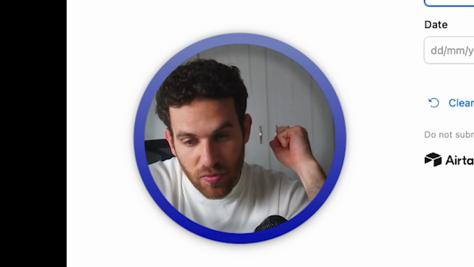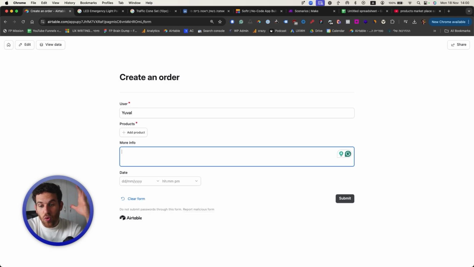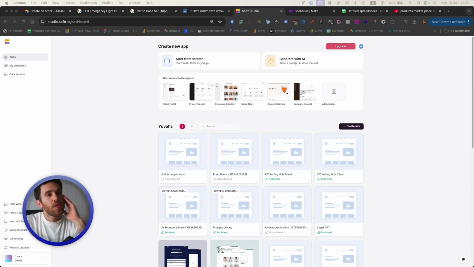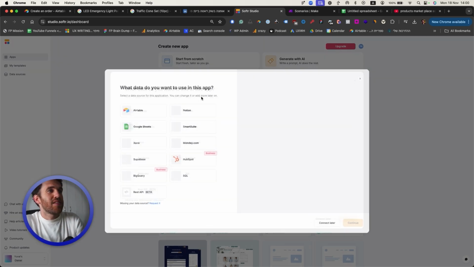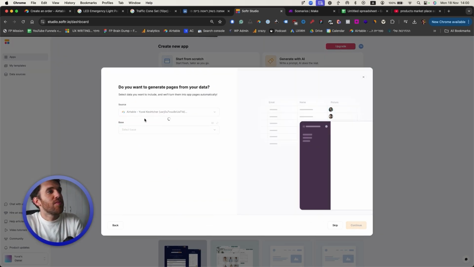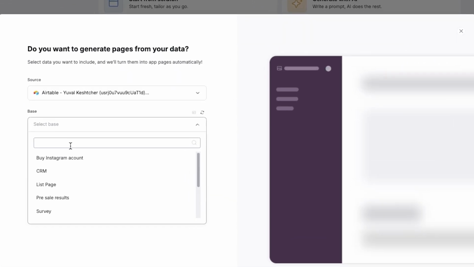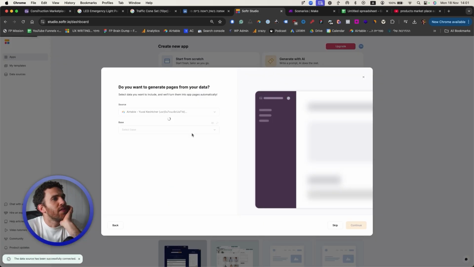We have our form. The next thing we want to do is to build a marketplace. So let's go to Softr real quick. Going to Softr, creating a new application. Let's start this one from scratch. Connect it to Airtable. Press continue. It asks me what base. I already integrated with my Airtable base. Let's add the base, which is this one. Grant access. There you have it.